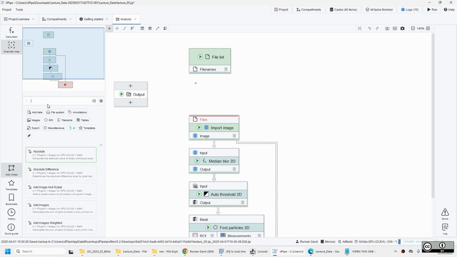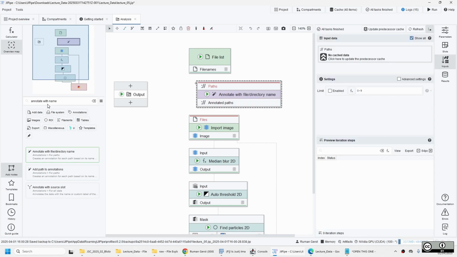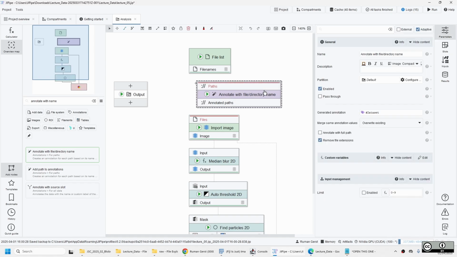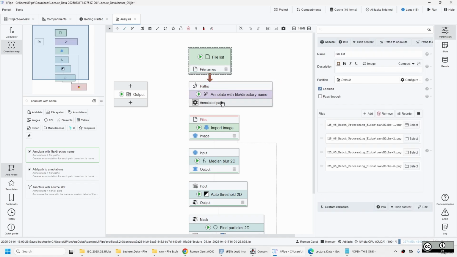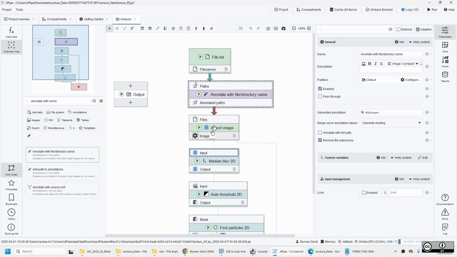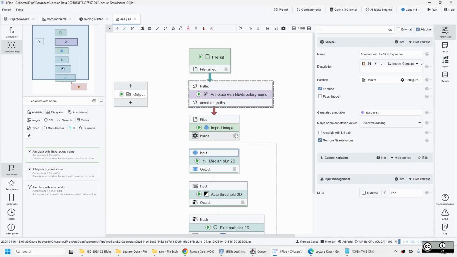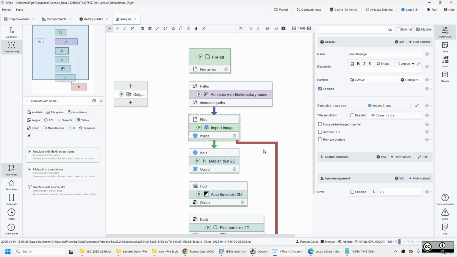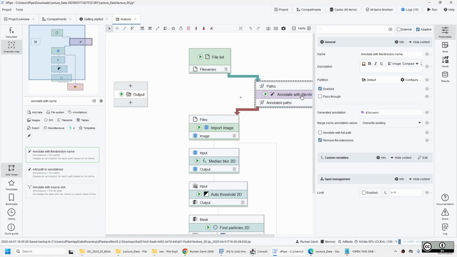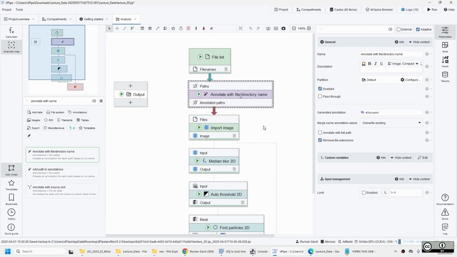The node is called Annotate with name. Annotate with file directory name. It's the simplest node to use for such cases. And then we just put it in between. Don't forget to connect it correctly. The file list goes into this purple node, and this purple node then goes into the input image. There is no direct connection between file names and import image. Really, really important.